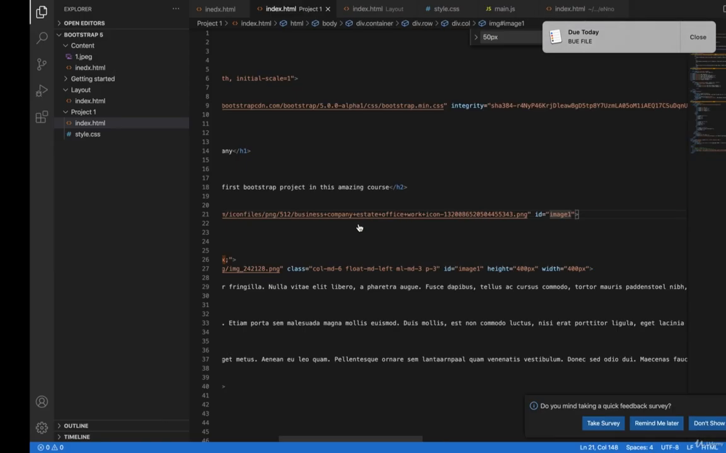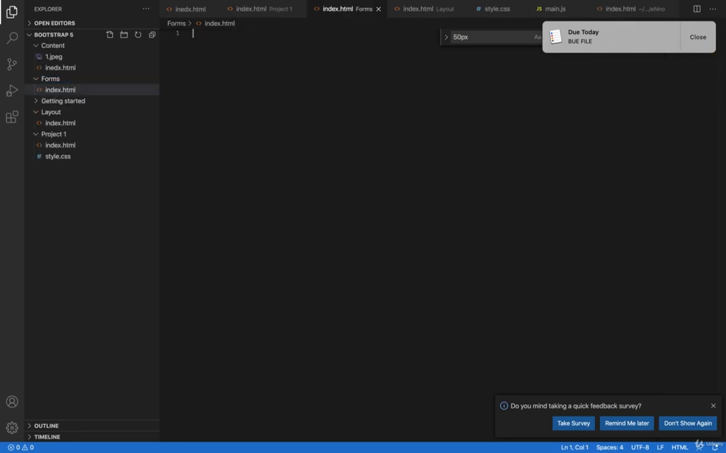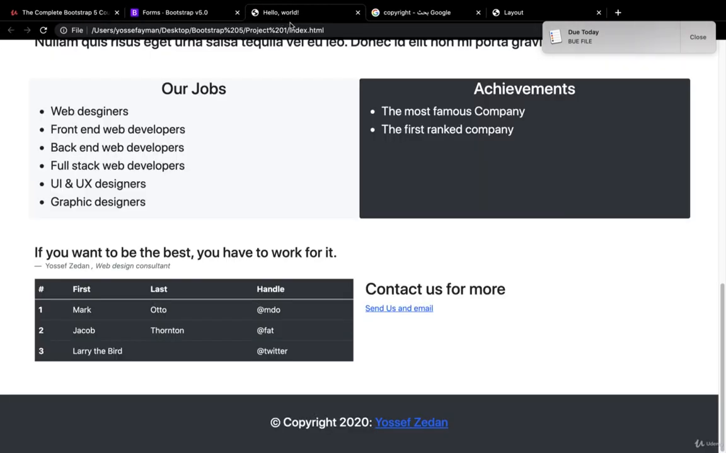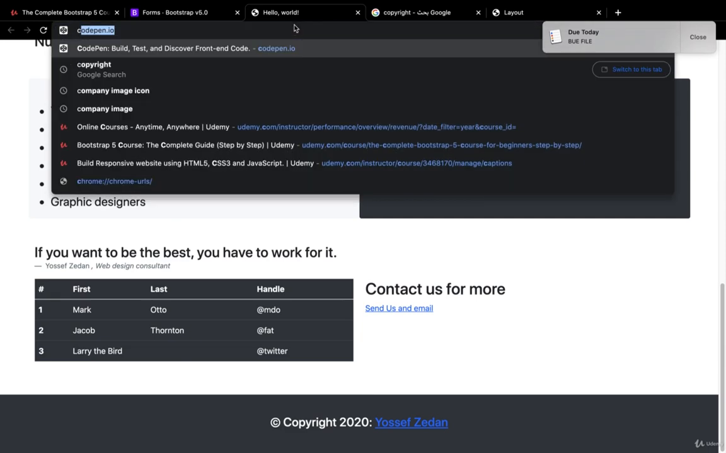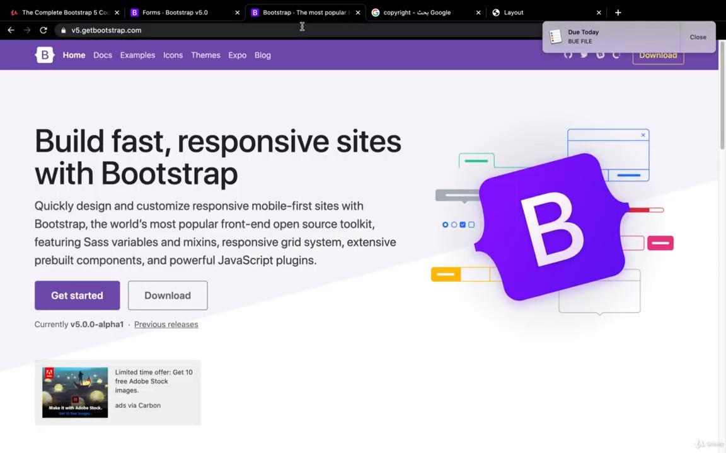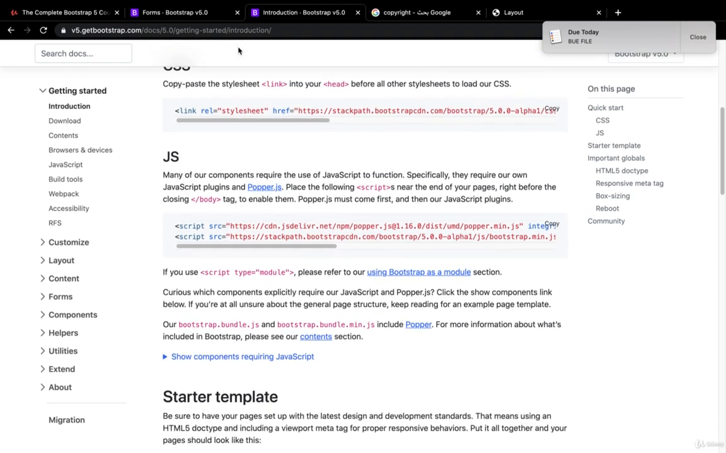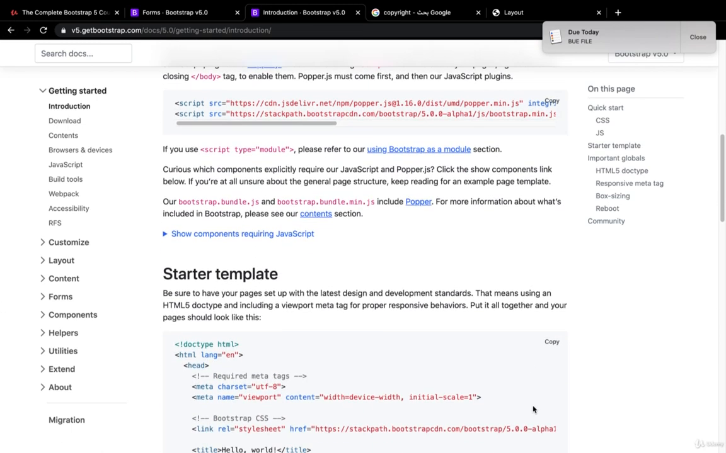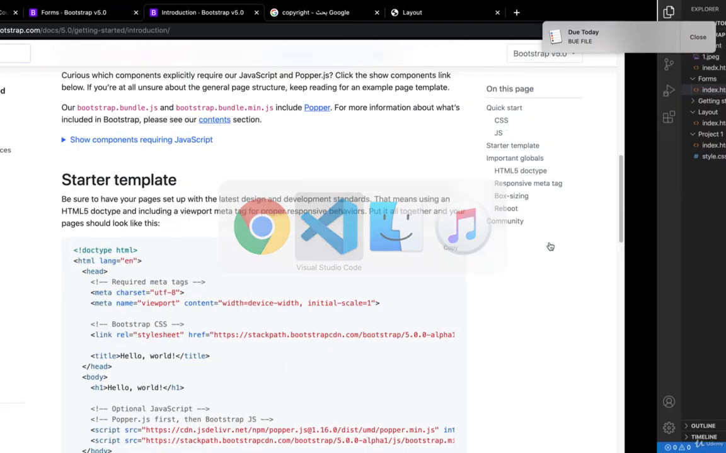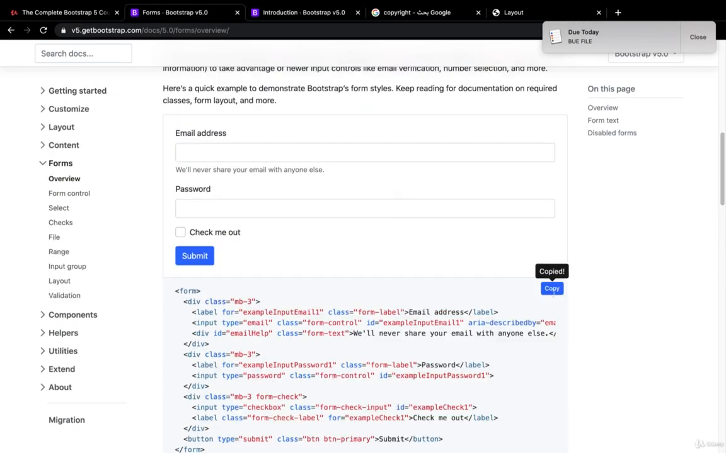So here, let's create a new folder of forms. A new file, index.html. The first thing we need is to get the starter. Okay, so v5, getbootstrap.com, documents. Here when I scroll down, here I have the starter. Copy, paste here. Okay, and here I have to copy this contact form.